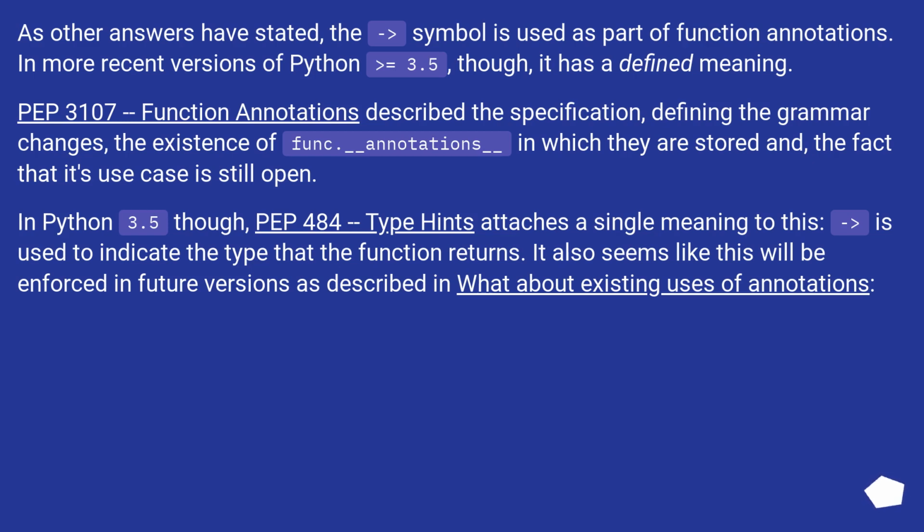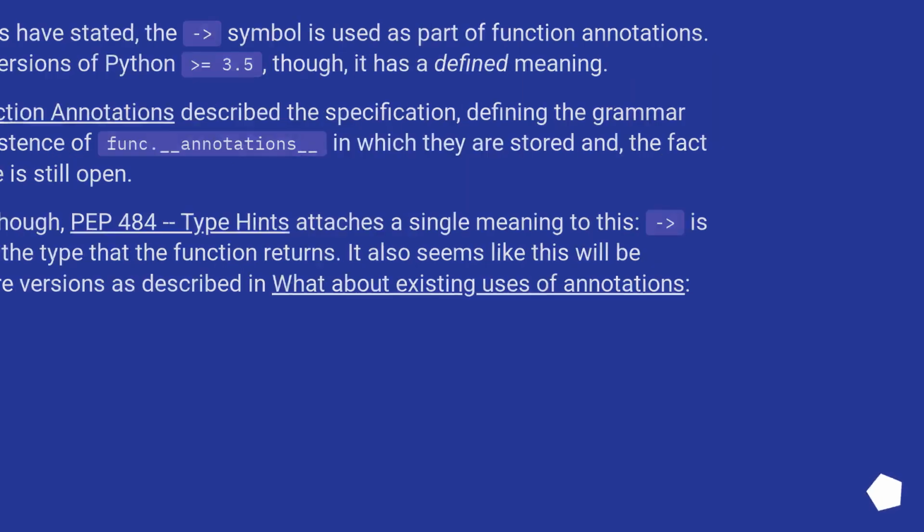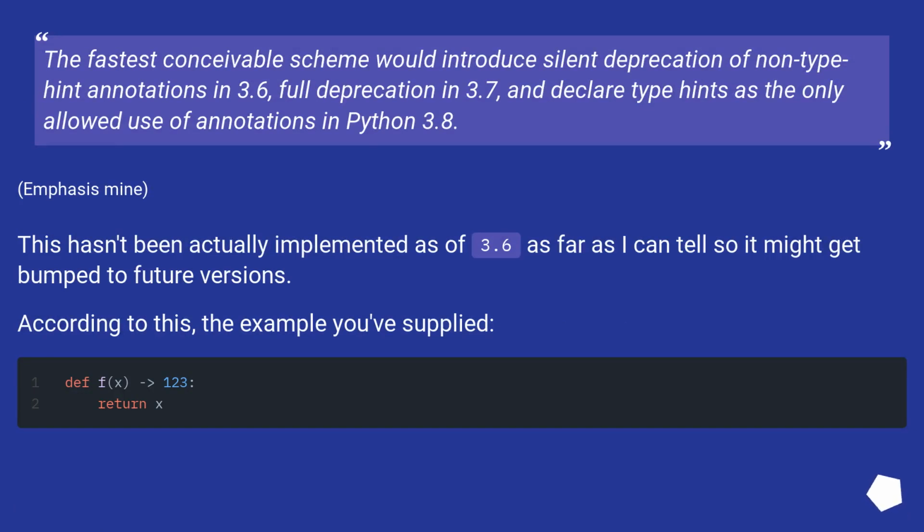In Python 3.5 though, PEP 484 type hints attaches a single meaning to this: -> is used to indicate the type that the function returns. It also seems like this will be enforced in future versions, as described in What About Existing Uses of Annotations: The fastest conceivable scheme would introduce silent deprecation of non-type hint annotations in 3.6, full deprecation in 3.7, and declare type hints as the only allowed use of annotations in Python 3.8.